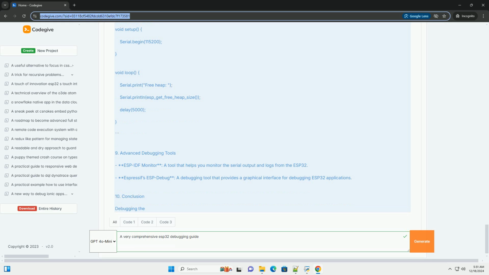4. Using serial debugging. Serial debugging is one of the simplest and most effective methods for debugging your ESP32. Example code. CPP. #include Arduino.h. void setup, Serial.begin 115200, Serial.println "ESP32 debugging example". void loop, Serial.print "current millis: ", Serial.println millis, delay 1000.